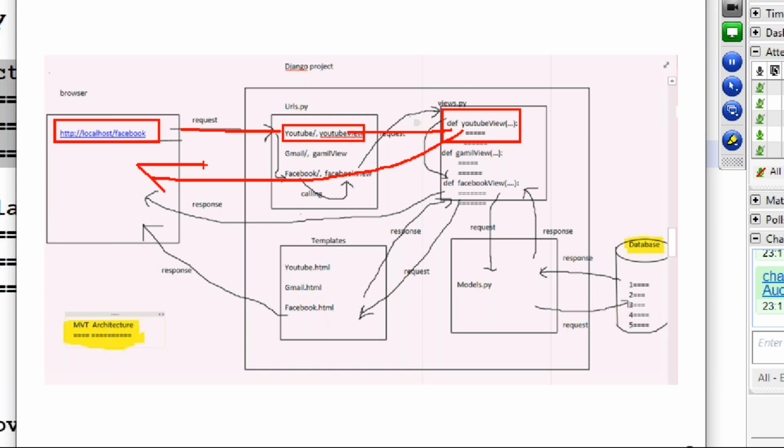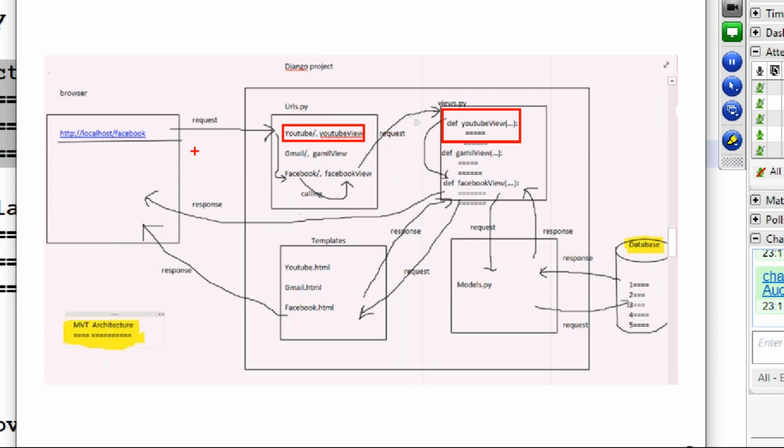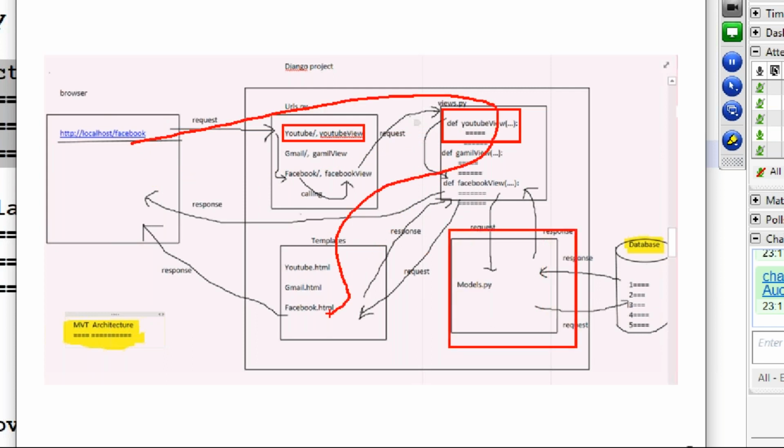For some days we will do programs like this. If you understand this structure, then browser to URL, URL to view, view to template, template to browser, this we will do for some days. Next, view to template, template back to view, and then the response back. We are doing it piece by piece, section by section. For 7 or 8 programs we write only this part. Then we create the database and perform these communications: how to create, how to update, how to delete.